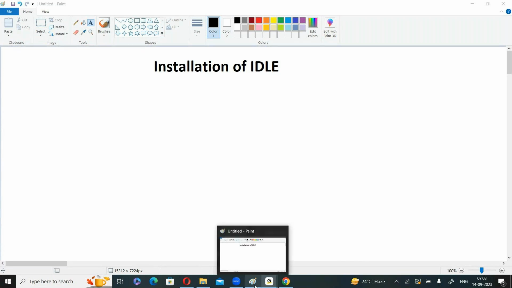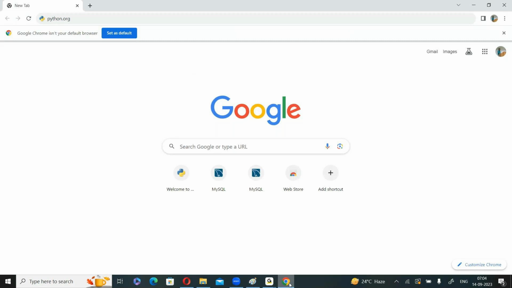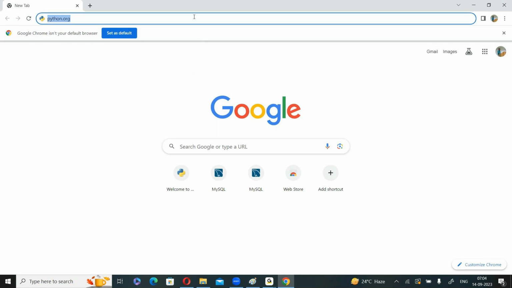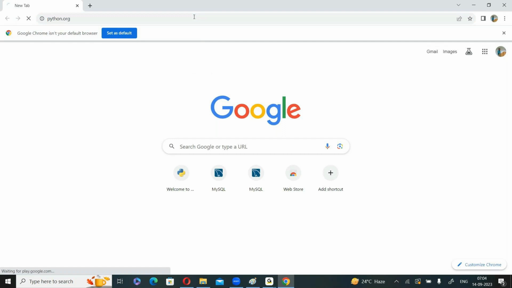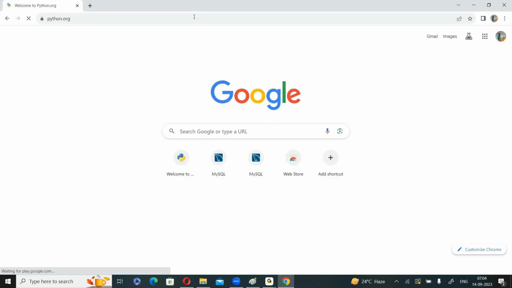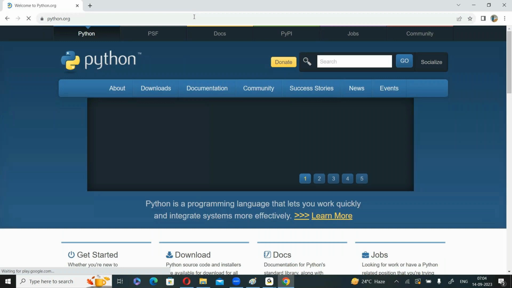So again, I am repeating, in this session, we will discuss installation of IDLE. The procedure is very simple. First, go to any browser. For example, I am going to this browser. In this, type the official website. The official website is python.org. This is the official website. And then press enter. Immediately, this page is opened.